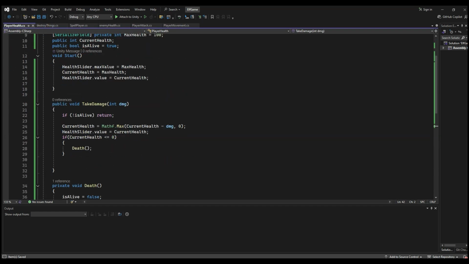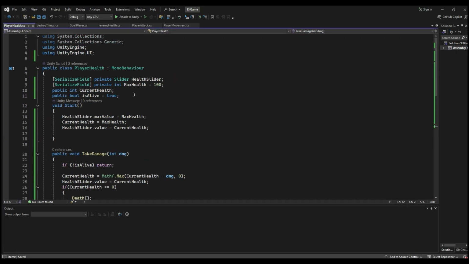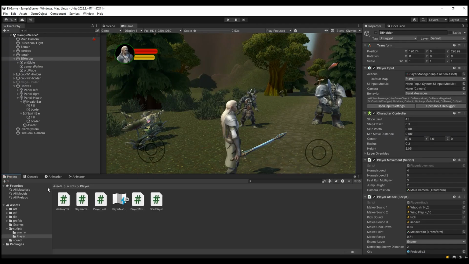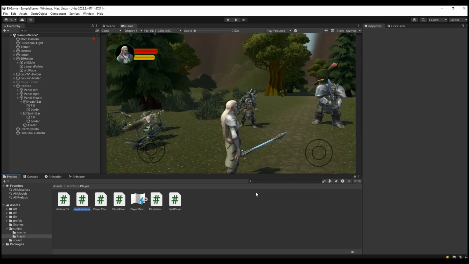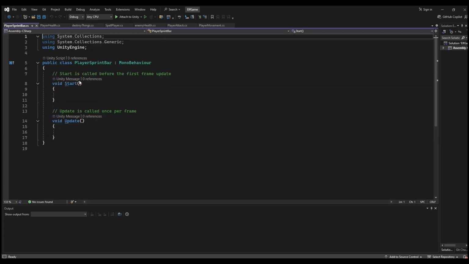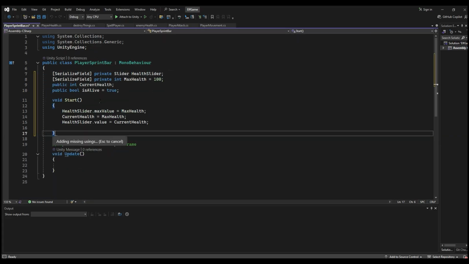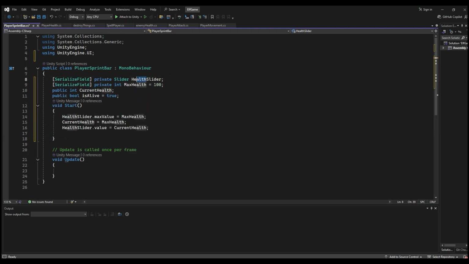And now let's work on the sprint bar. I can put it here, but it doesn't have meaning, so let me make another code. And I say PlayerSprintBar. Here it is very similar to the health bar, also for the sprint. So I put it here, and instead I say sprint.